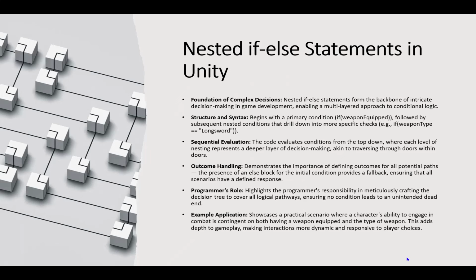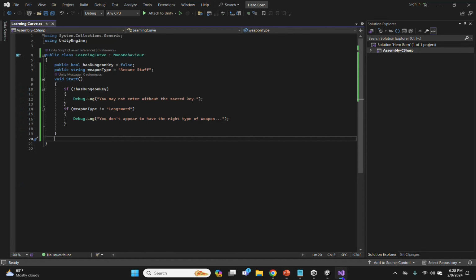Imagine your character is gearing up for a grand quest. You can choose different weapons, each with its unique battle cry. However, they must have a weapon equipped to proceed. Our goal is to guide the character through these decisions using nested if else statements. So let's go back to Visual Studio.